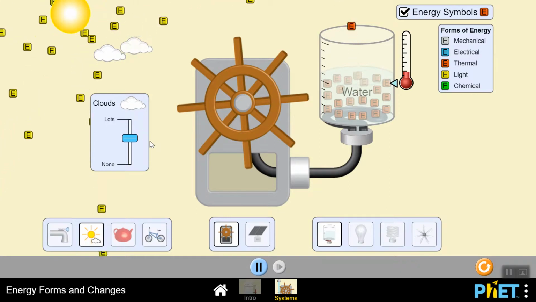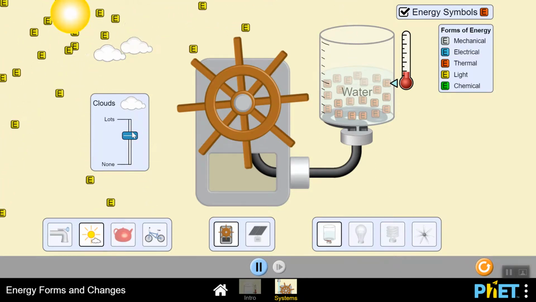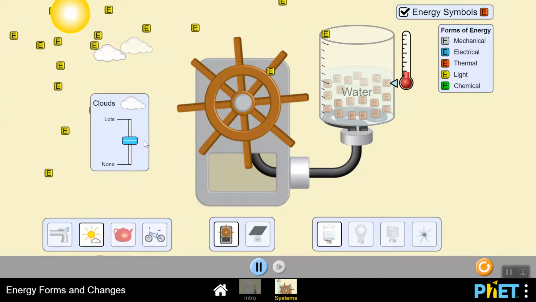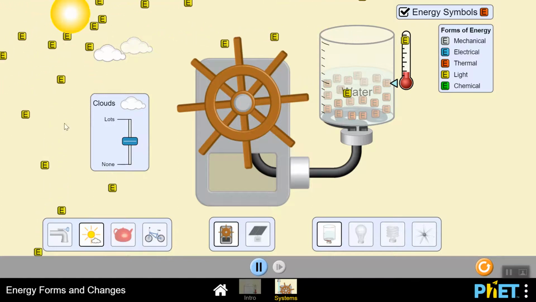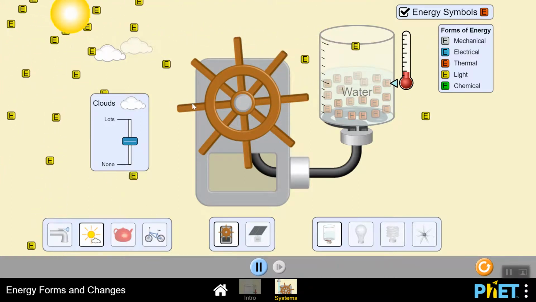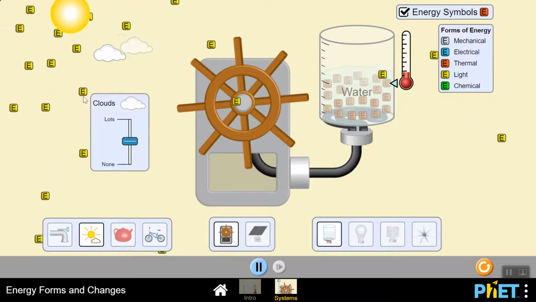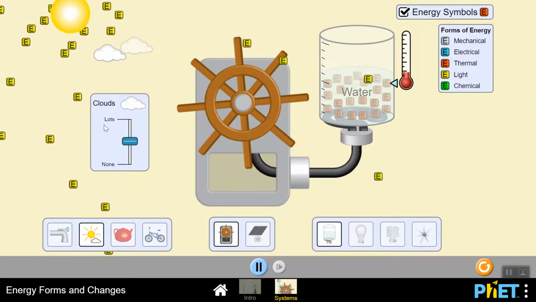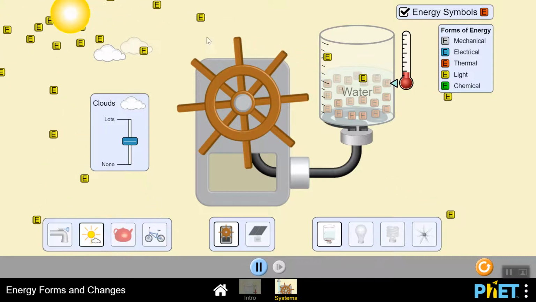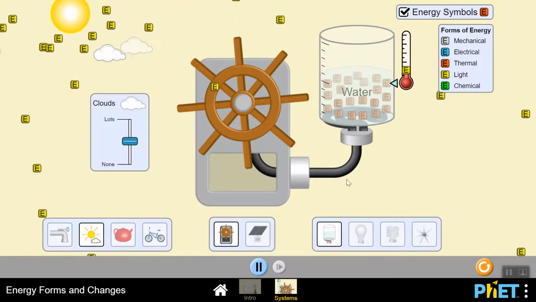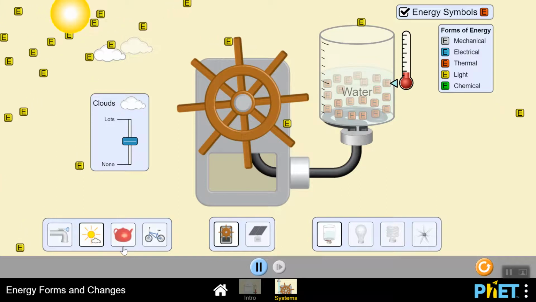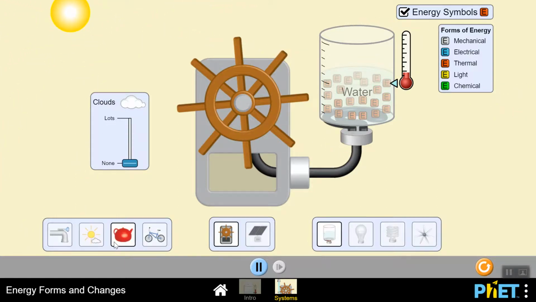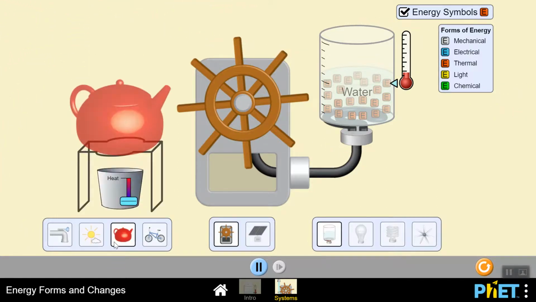If I take it in the middle, I took one cloud out, and we still see that there's actually more energy getting released because now we have very few clouds. So we clearly see that the sun is not enough energy to push this wheel and boil the water. So let's go ahead and check out the next one, which is our little steamer or tea kettle.